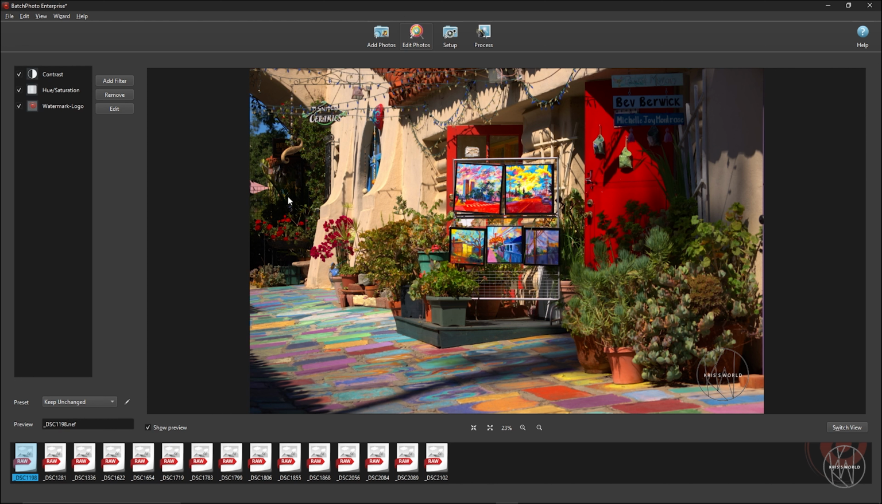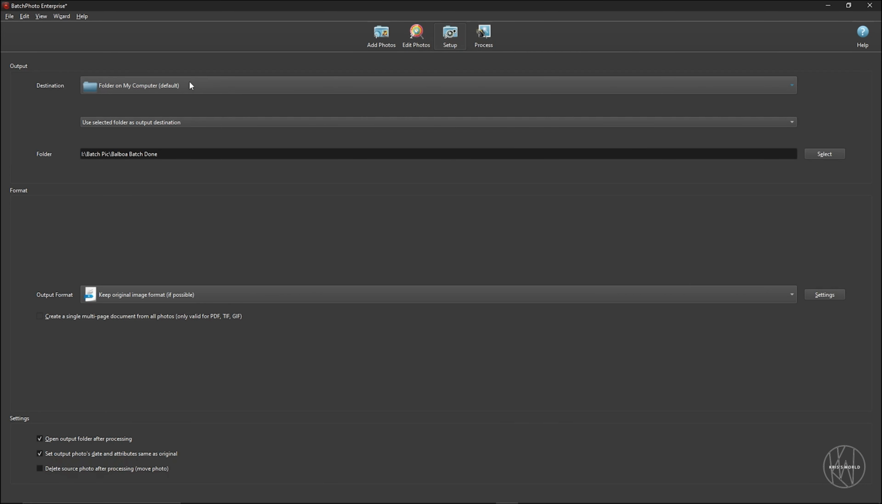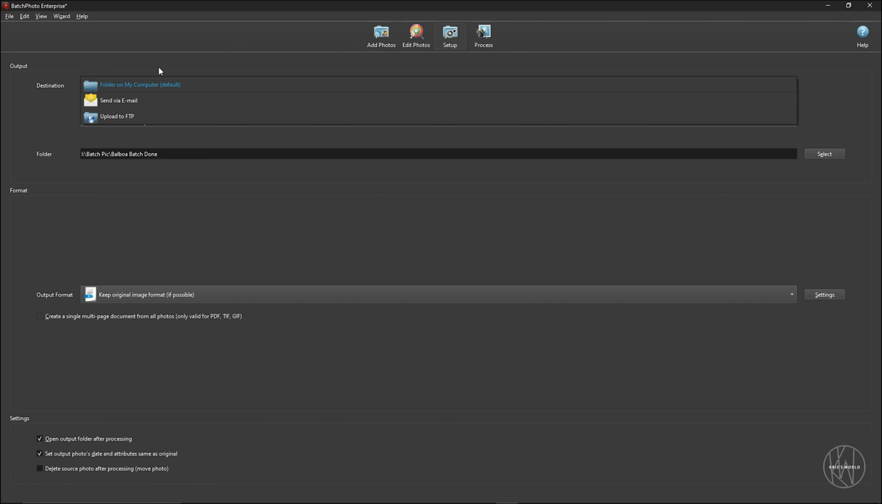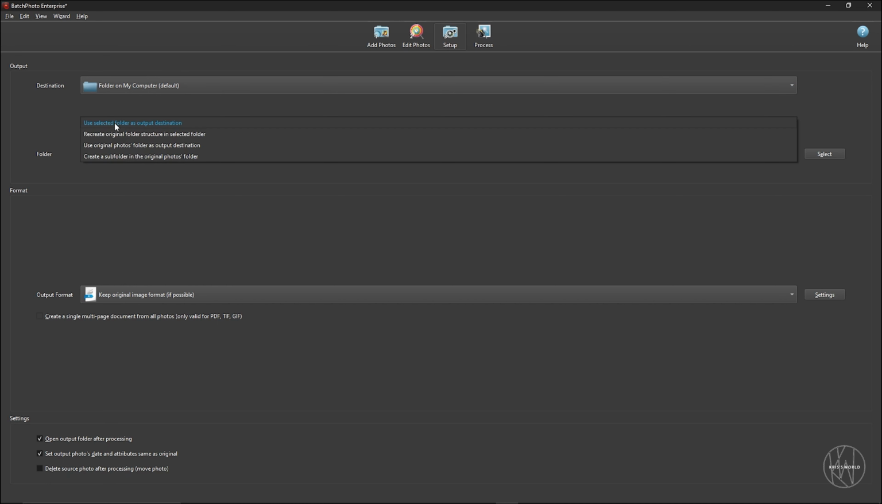The next step I'm going to do is just set up my documents. I'm going to set up my images so then they'll go into a certain file where I want them. And so you'll see on this tab that you have the output settings, format, and settings down here. Let's go through these. You'll see that you can set up via email. You can send them via email. You can upload them to an FTP server. And then you can choose what you would like to do and how you would like to create a subfolder or anything like that.